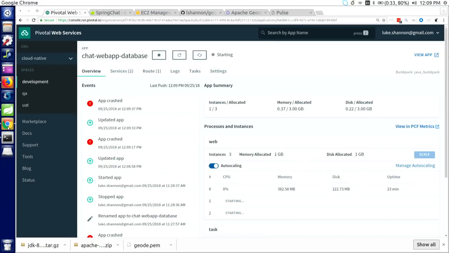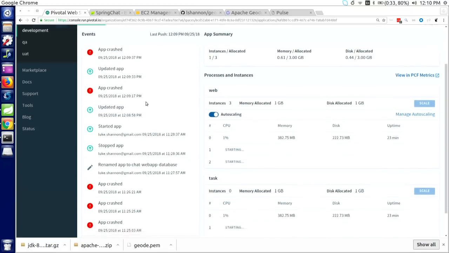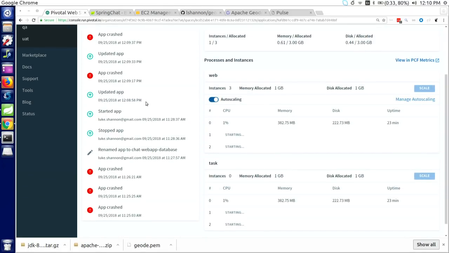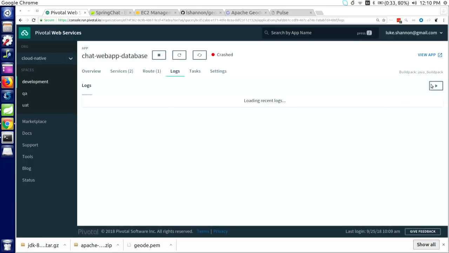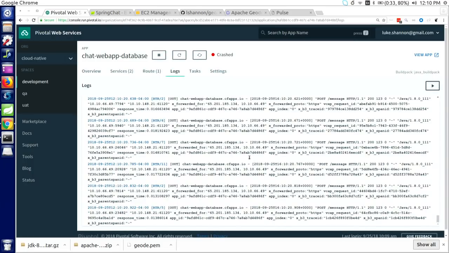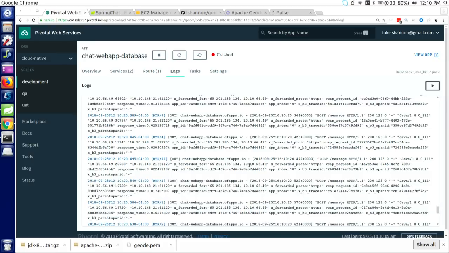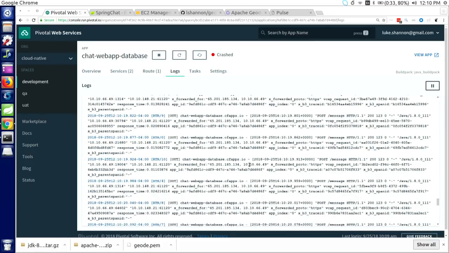So if we go back to PWS, you can see the Autoscaler has kicked off not one, but 2 more instances. It's like, oh gosh, there's a lot of load here. CPU is getting hammered, let's scale this application up. Now you'll notice that app crashed when it tried to scale. And PCF is really good, it's going to actually try and start it up again, but it's going to keep crashing. This log is going to be very polluted with things, but we should be able to scroll around and find out why it crashed.